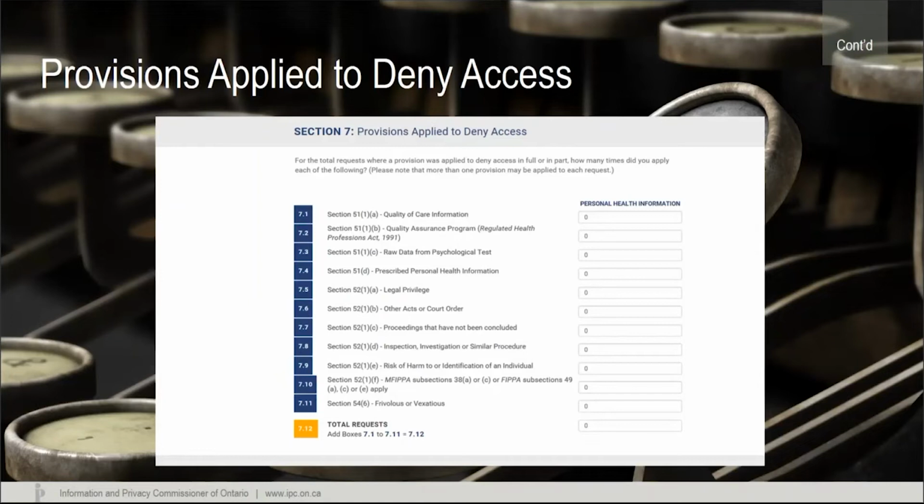54 subsection 6, again, is another provision or grounds on which you can deny access. And it's frivolous or vexatious. In other words, if the custodian believes the request was made in bad faith, they can deny the request. Okay? So depending on how many provisions you apply to the request, and there may be more than one, like I mentioned, the total in this section must be greater than or equal to box 6.11 in the previous section. So please keep that in mind as you input your statistics, okay?